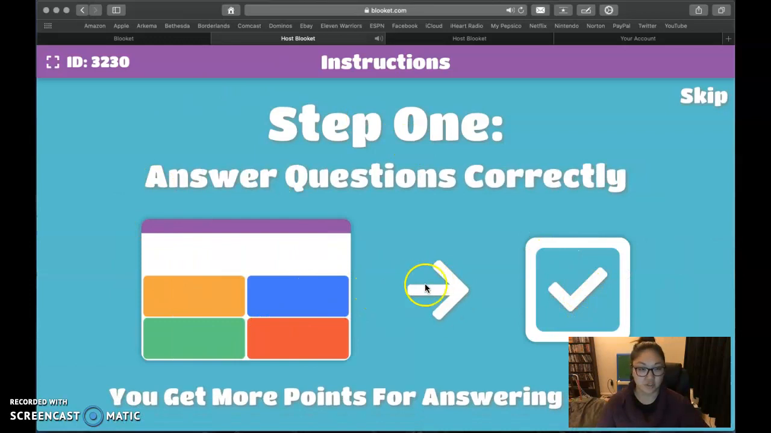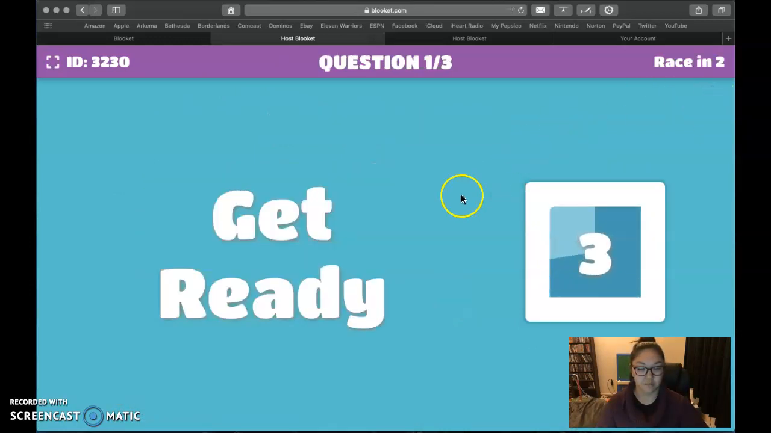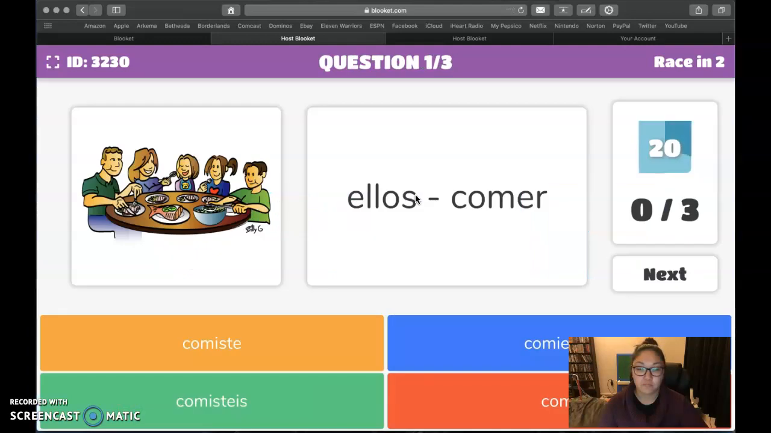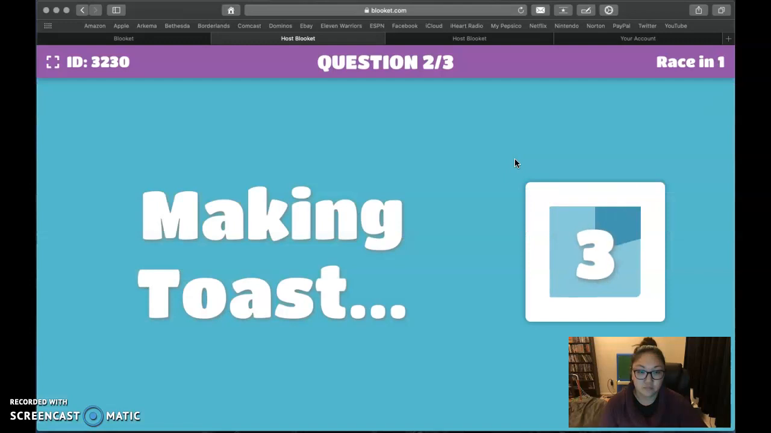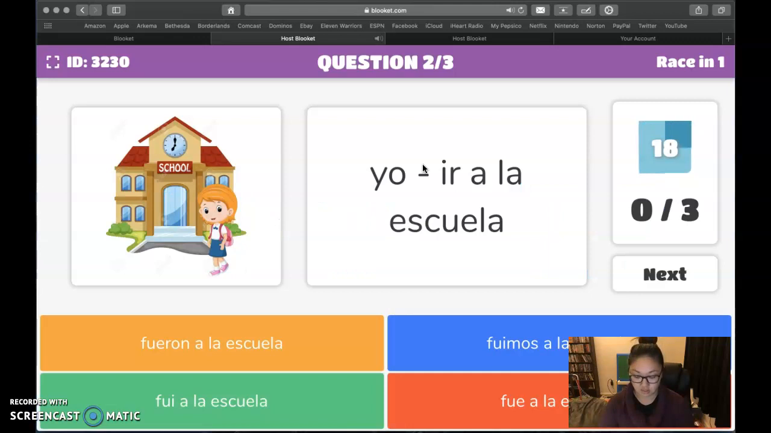You can watch the instructions or you can go ahead and skip them. And their screen looks just like this. They have to select the correct answer. It shows us a breakdown of how they responded, and you could pause here to go over why a question response was correct or incorrect. Then they continue their play here.